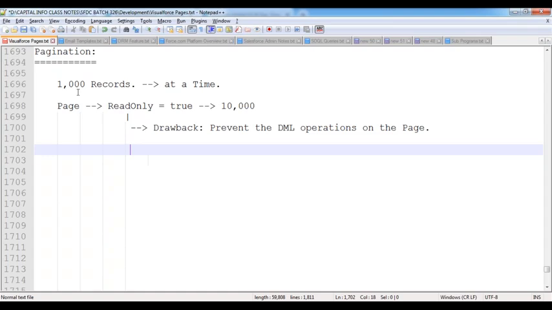That's it. Now, in this case, suppose for example I have 15,000 records available. How can we show them? The read-only property gives you the ability to show a maximum of 10,000 records, but I have more than 10,000 records. I have 20,000 records, 30,000, 50,000, 1 lakh, 2 lakhs, 10 lakhs records. How can we show them? At that time, we can go with a feature called pagination.